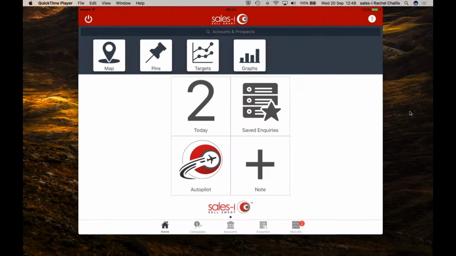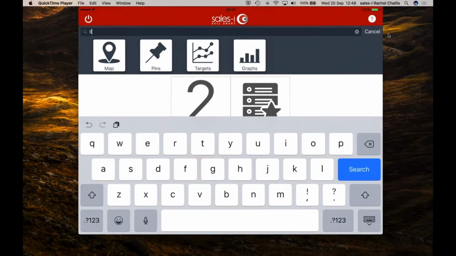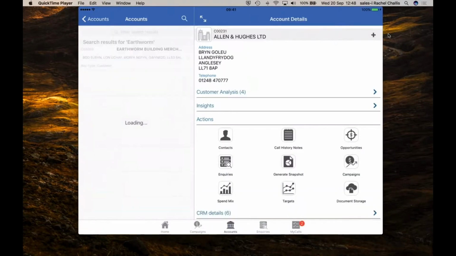So you can search for customers in a couple of locations. Either you can tap the accounts icon at the bottom of the screen to go through to the accounts section, or you can also search for the customers and prospects right from your home page using that search bar just below the Sales Eye logo. If you tap on that, type in the name of the customer that you want to search for, hit search, and that takes you through a quick link to your accounts section here. It shows you the results for that list. So I can see my Earthworm Building Merchant customer there on the left hand side.